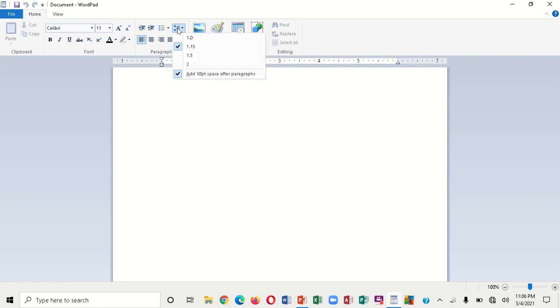You can give line spacing. You can also insert a picture right here. You can draw on this canvas here. You can insert the date and an object.